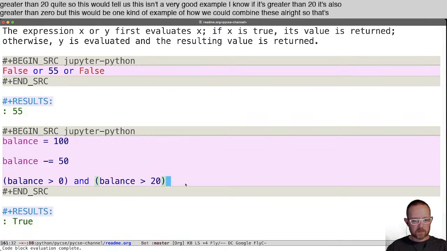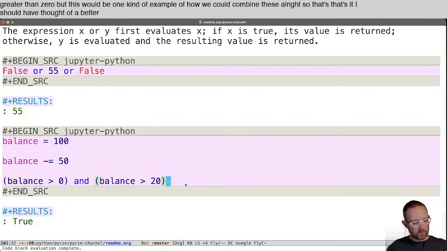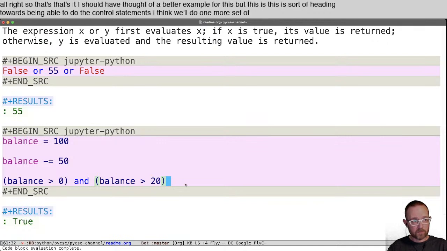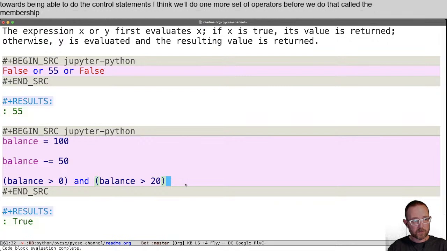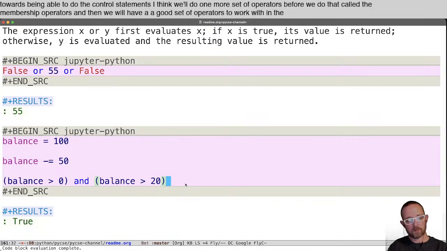All right, so that's it. I should have thought of a better example for this, but this is sort of heading towards being able to do the control statements. I think we'll do one more set of operators before we do that, called the membership operators, and then we will have a good set of operators to work with in the if, elif, else statements.